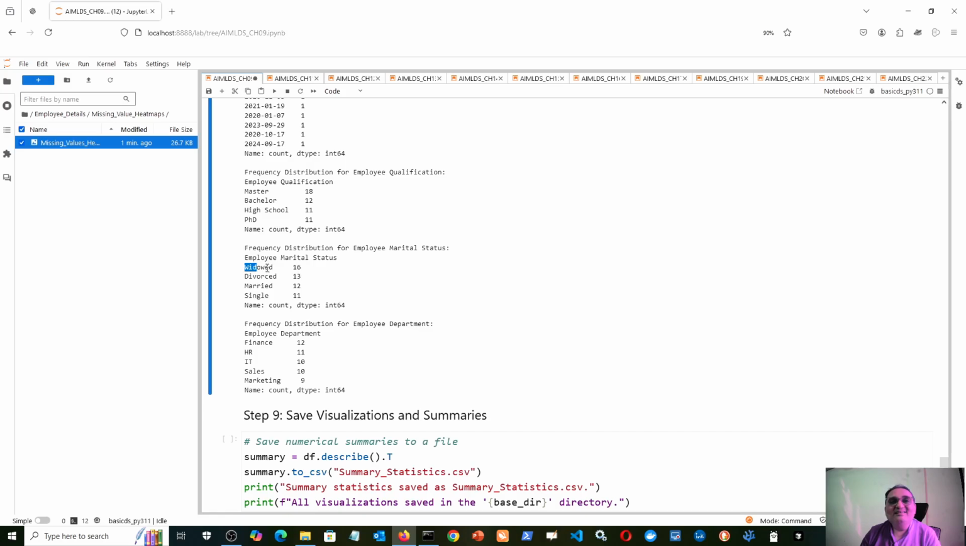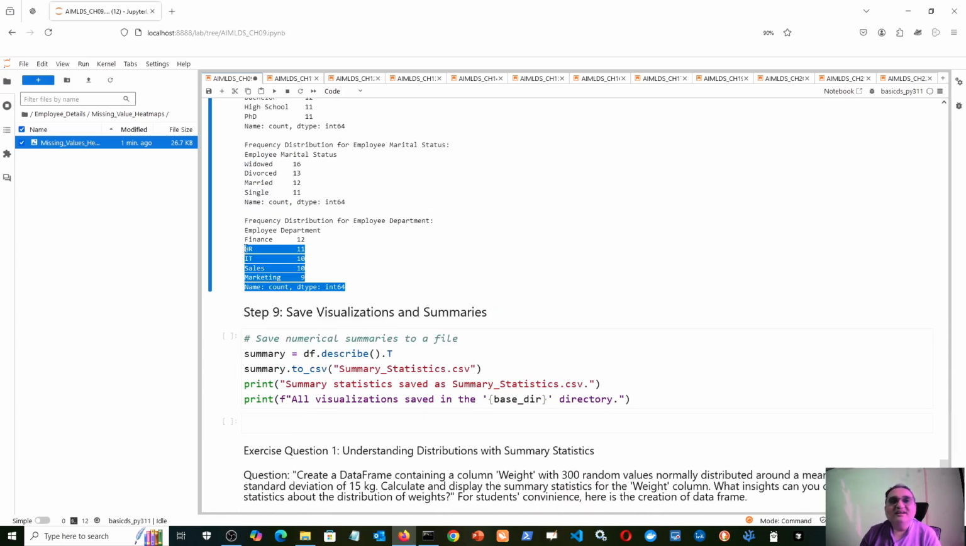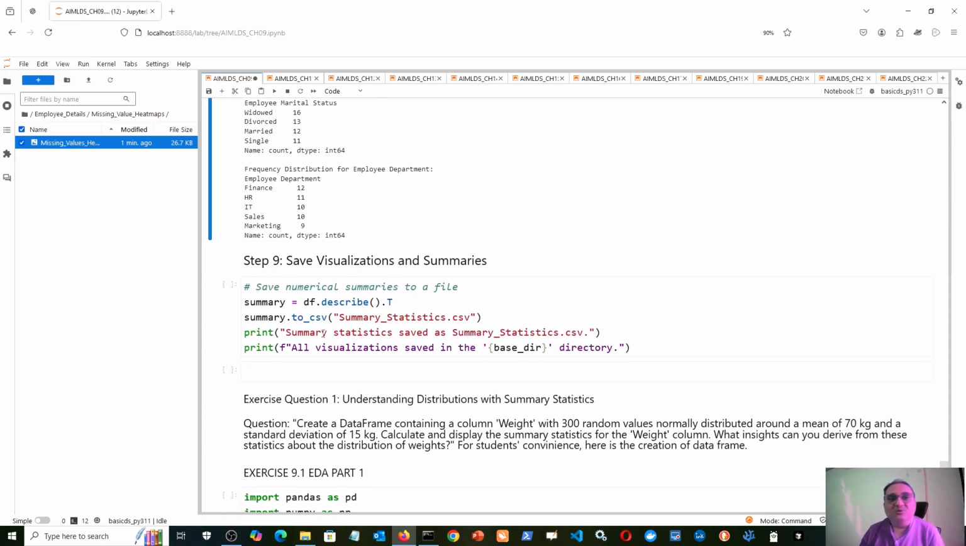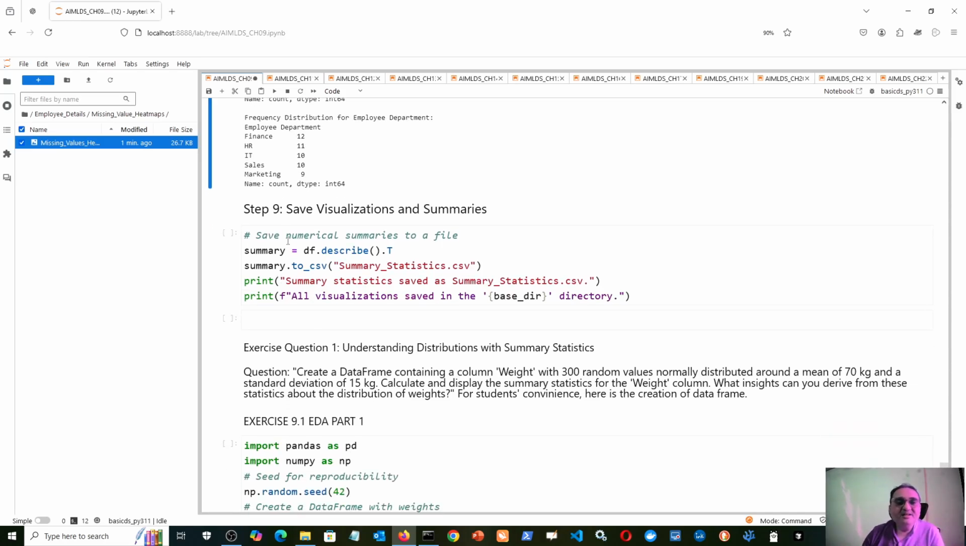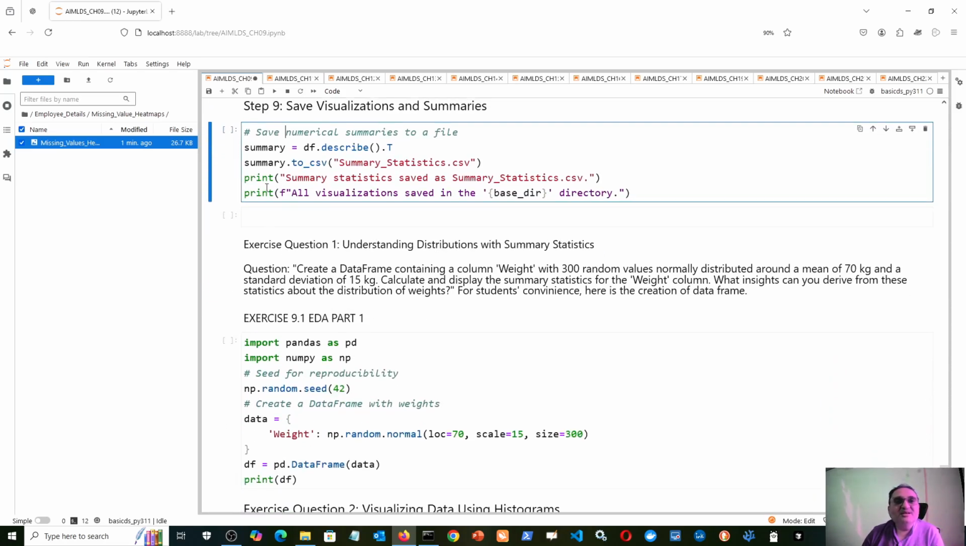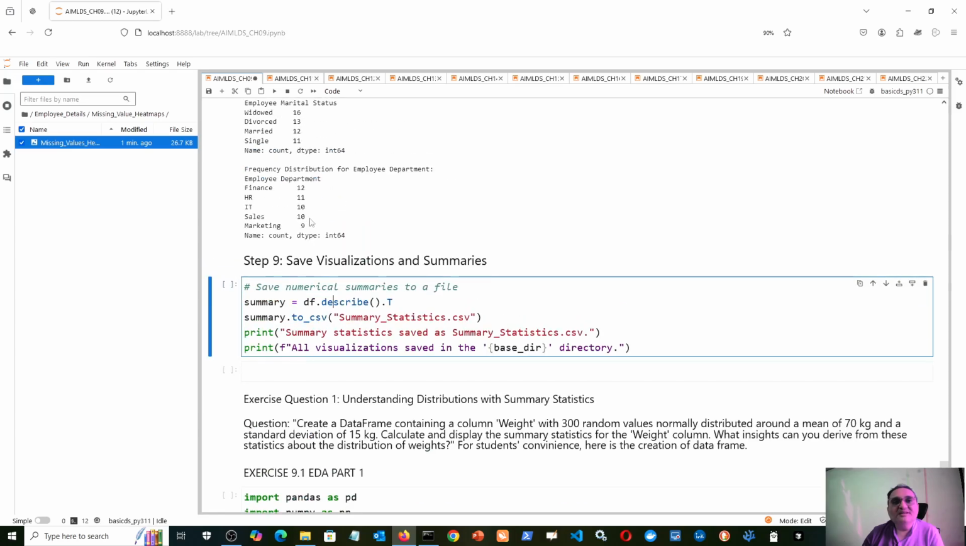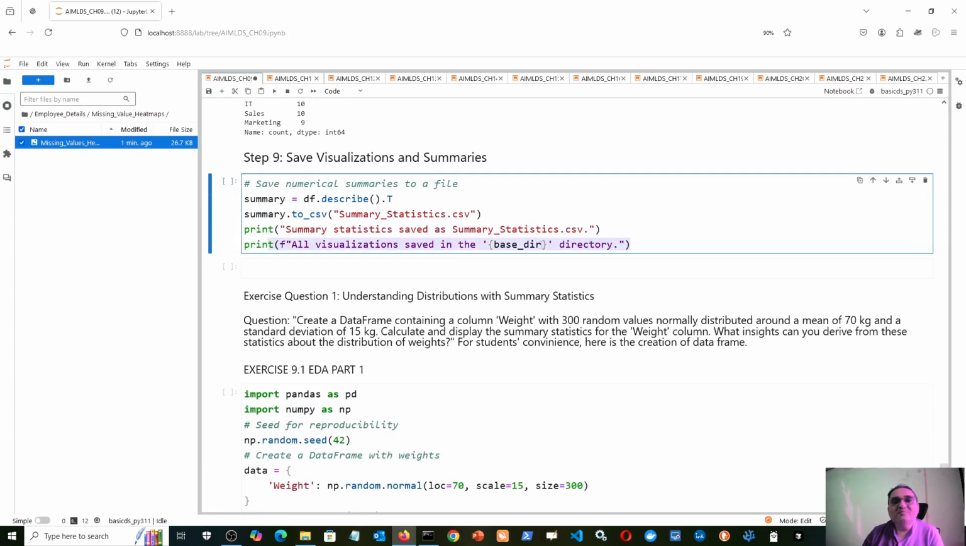Then marital status wise value count, widow, divorce, etc. And department wise value count, finance, HR, will have how many employees out of the total 50 employees. Finally, we are saving the summary statistic, because the visualization has already been saved. The message we are printing in the last step is that the summary statistic is saved as summary_statistic.csv.